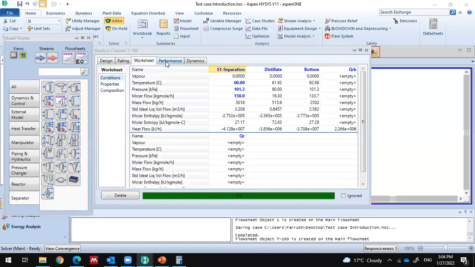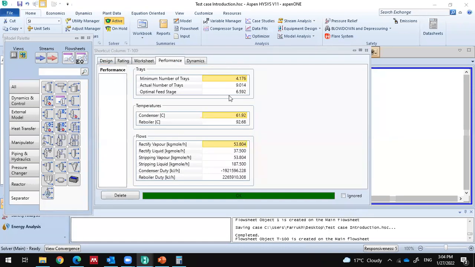If I go to the worksheet, or let's say to the performance, you can see from here that I need the minimum number of trays 4.17. The actual number of trays is 9, and the optimal feed stage is 6.59, and the reboiler duty, the condenser duty, all of these are available for me. Now I can use this information to design a rigorous column.